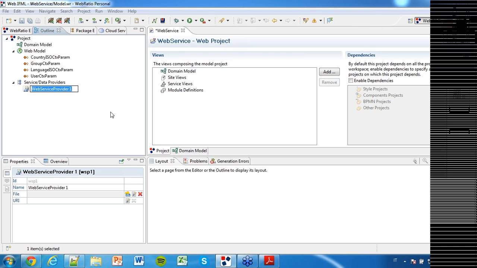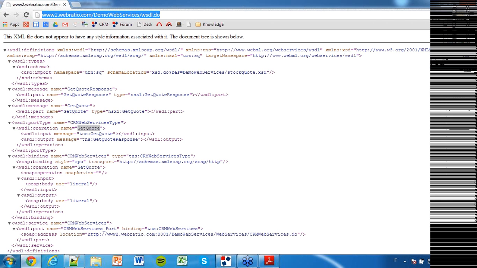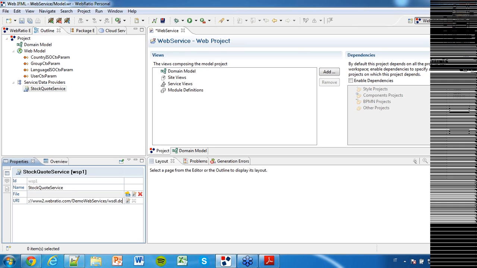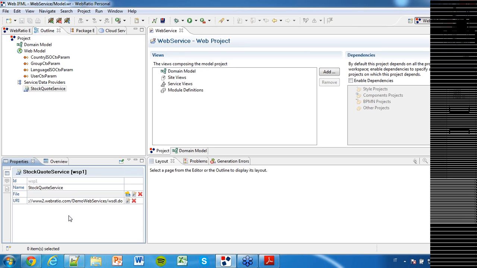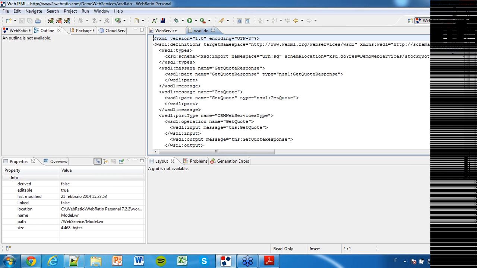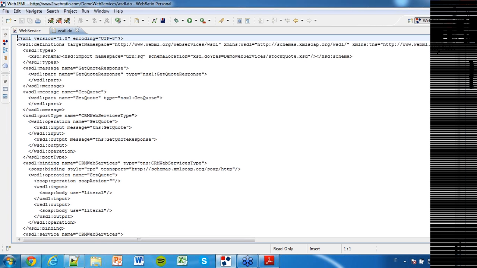This web service provider can be renamed something like stock quote service. This web service provider refers to a remote resource, so we are going to define the URI for the web service provider, and I just copy and paste the string in this property. And once I have this configuration, I can just save and test if the connection is working with the web service. So I just click this button, and I can see the very same structure also inside WebRatio. I have this very same WSDL definition file inside WebRatio.